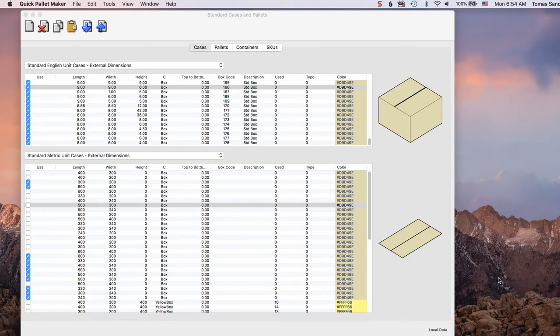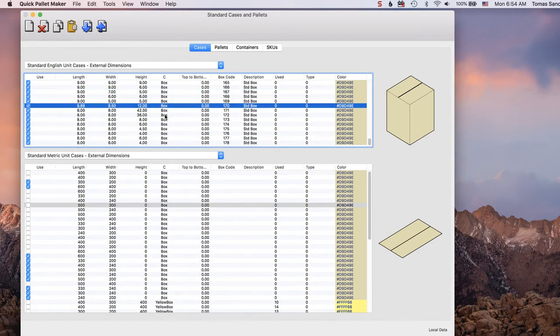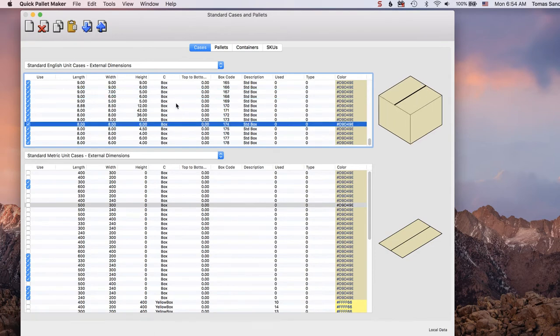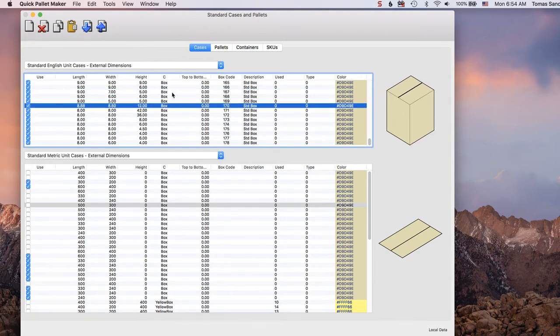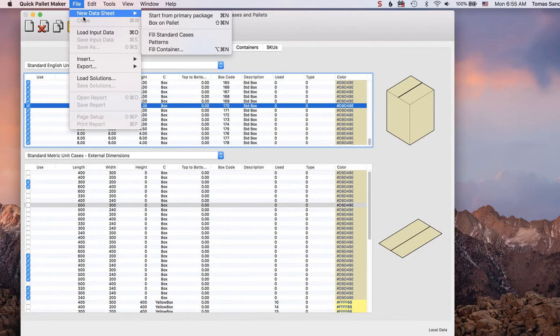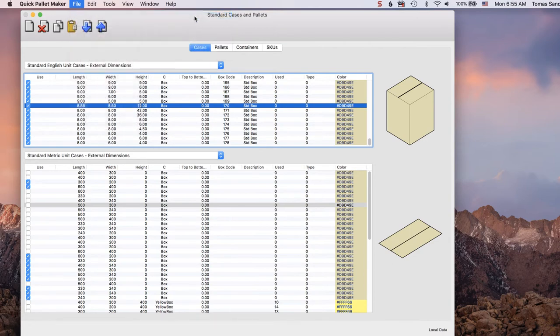This example is quite interesting. Here we will fill standard cases like the ones that we see right now. We will fill them with a list of primary packages, and then these cases will be placed on pallets and then into containers. The first step is to open a new datasheet starting from primary package.